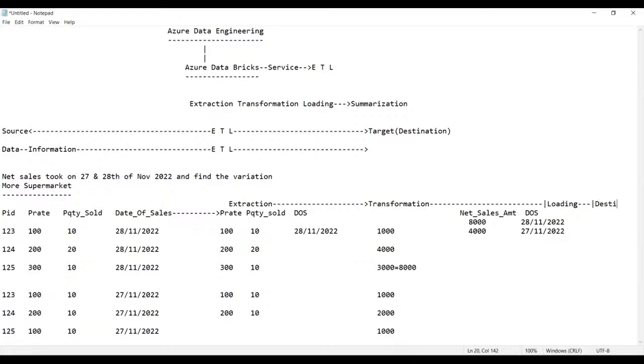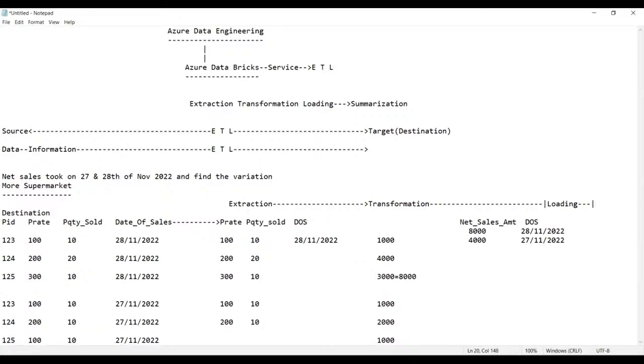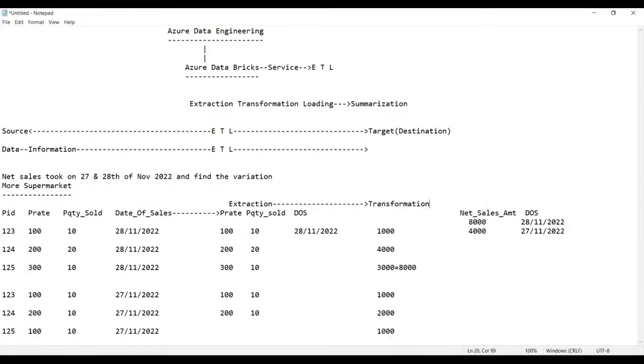Destination. Yes, guys, the data will be loaded into the destination. Now tell me, destination is nothing but what? Target, am I right, everyone? This is your target data. So now, guys, I'll load this data into the target.